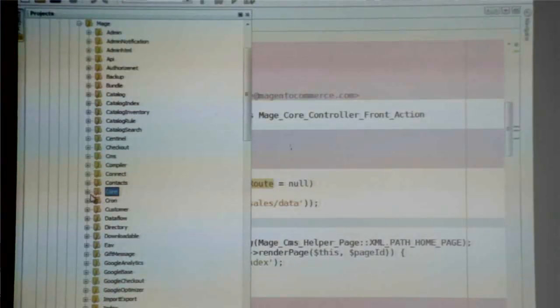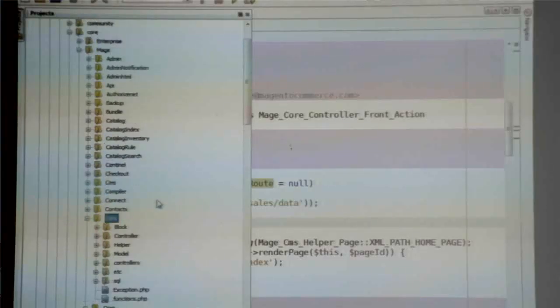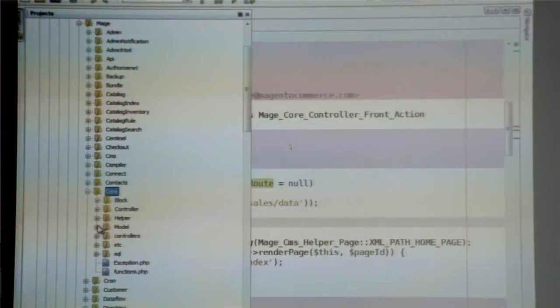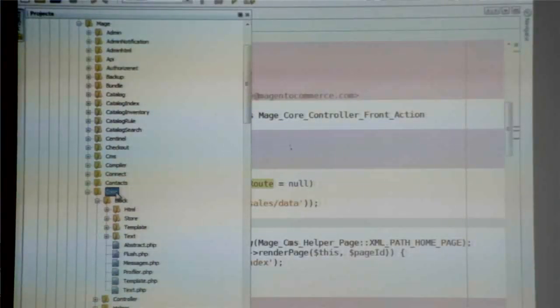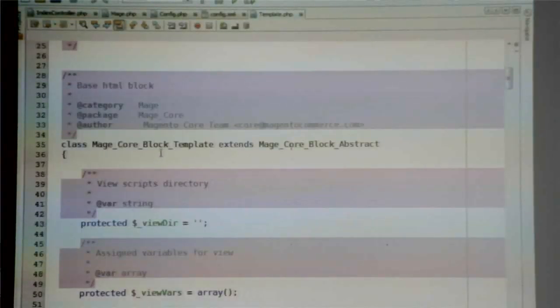So, core. And again, this is Mage core. So this is the core module inside the Mage namespace, which is in the core code pool. But again, that can be confusing. So Mage core block template. That's this class here.